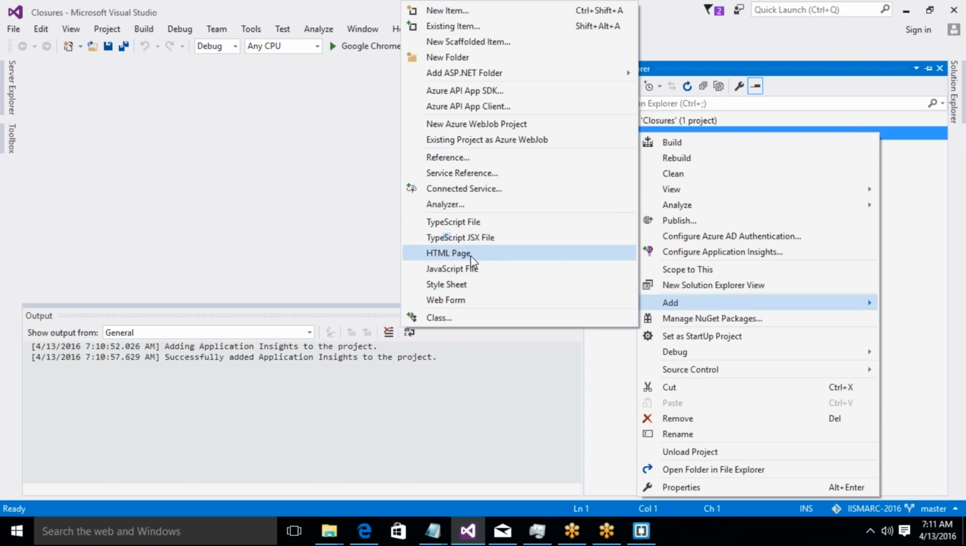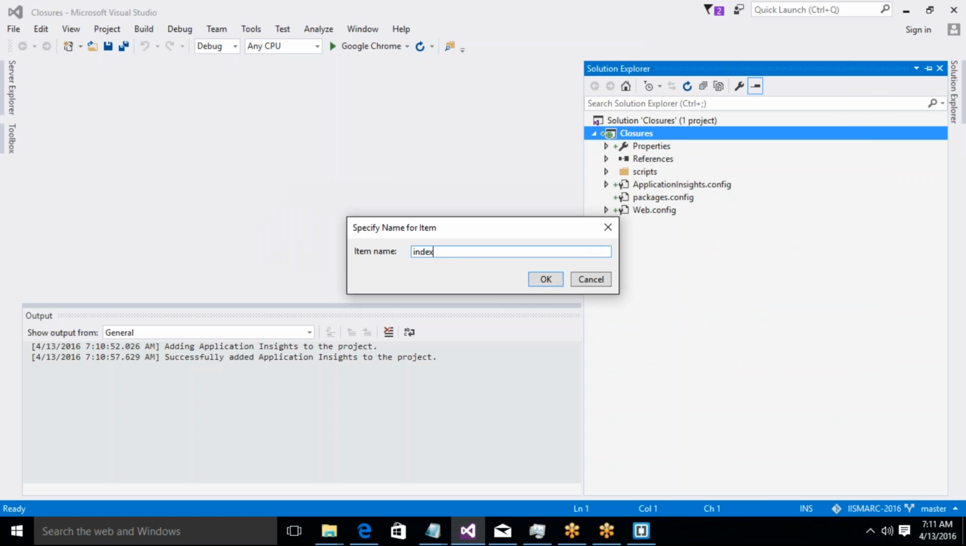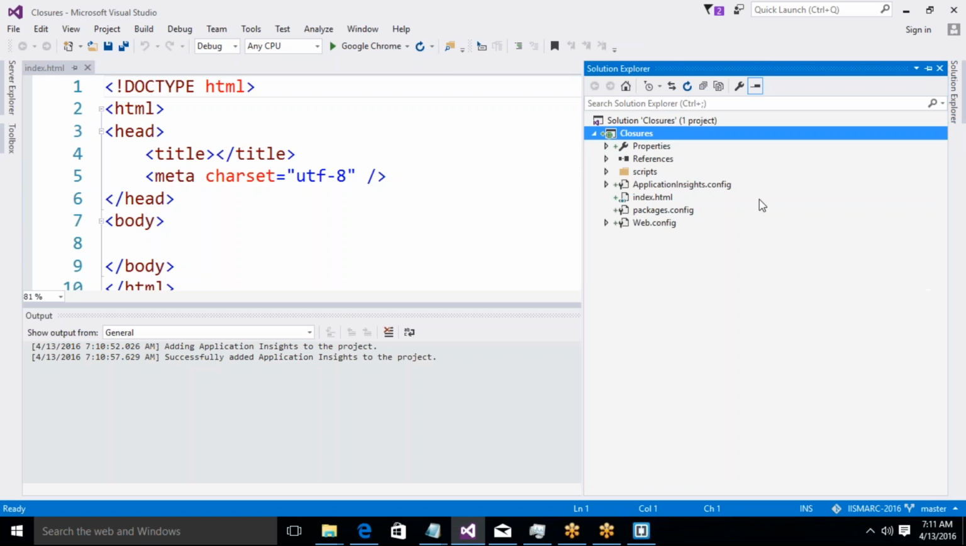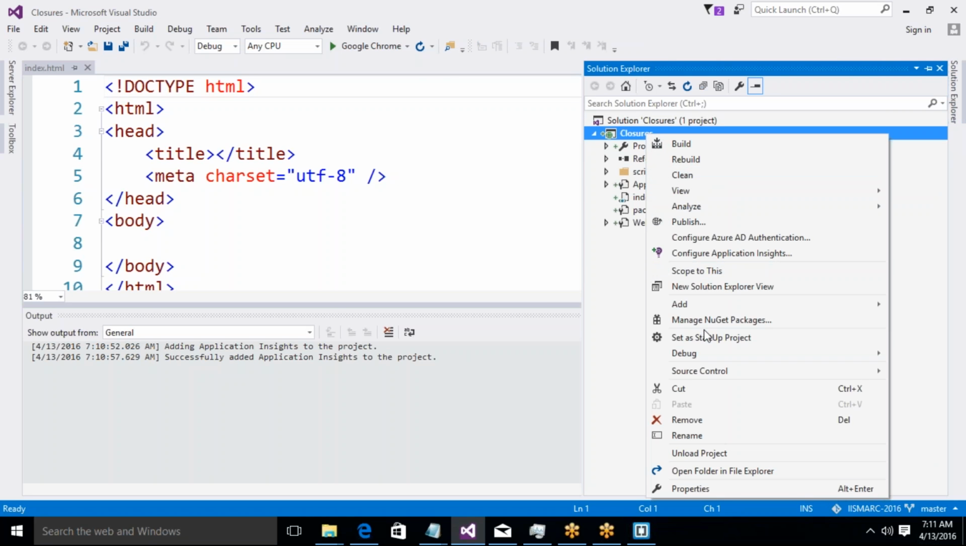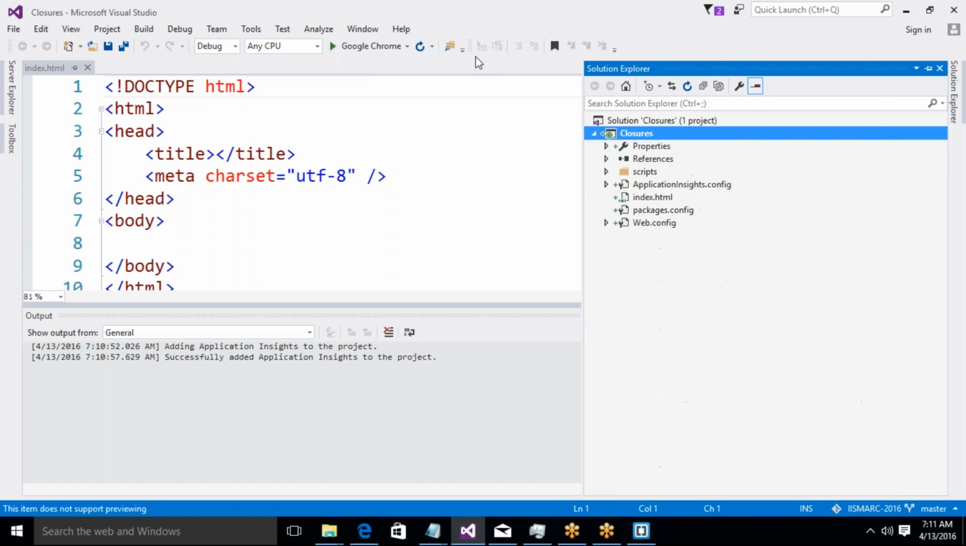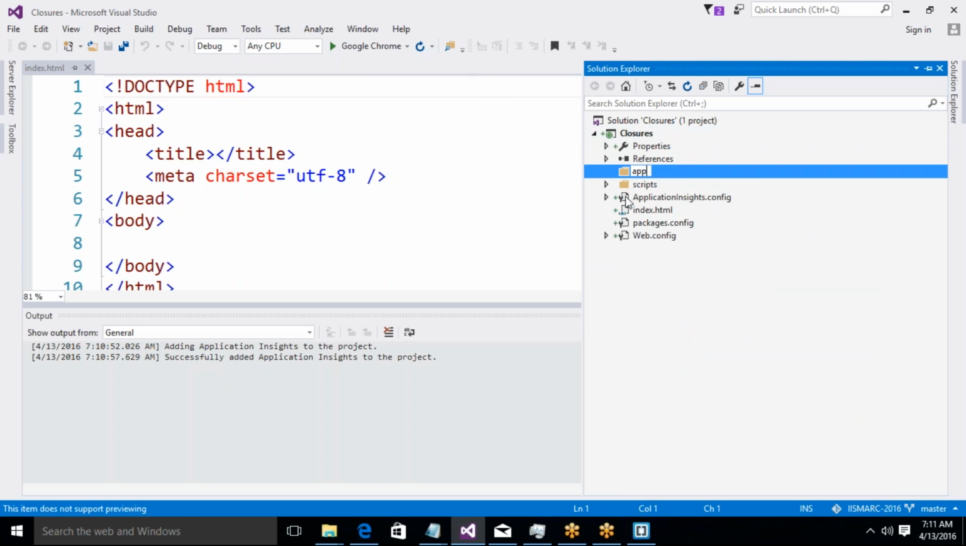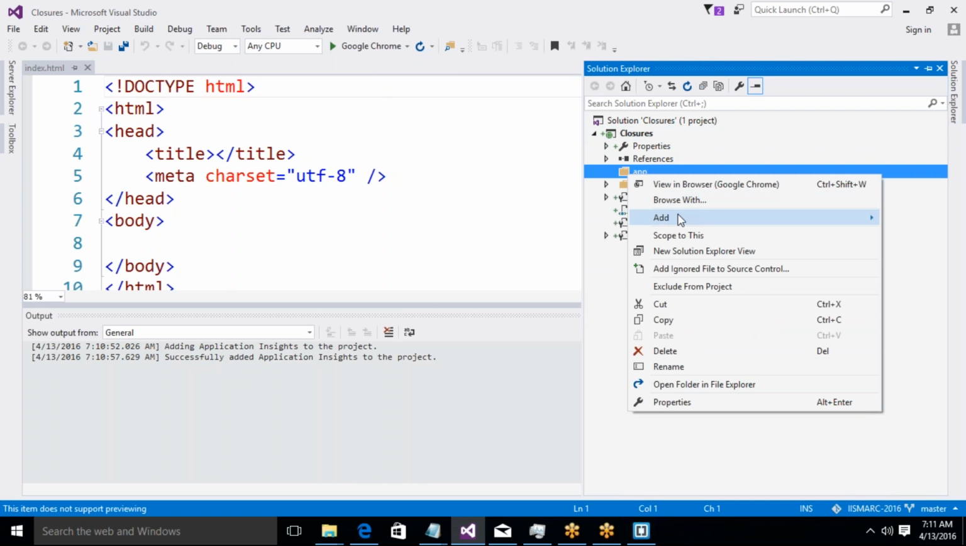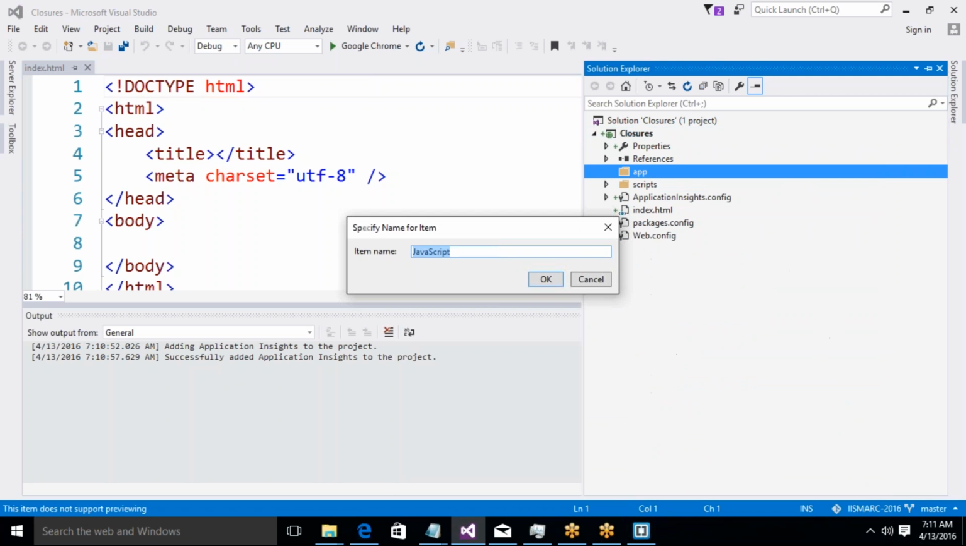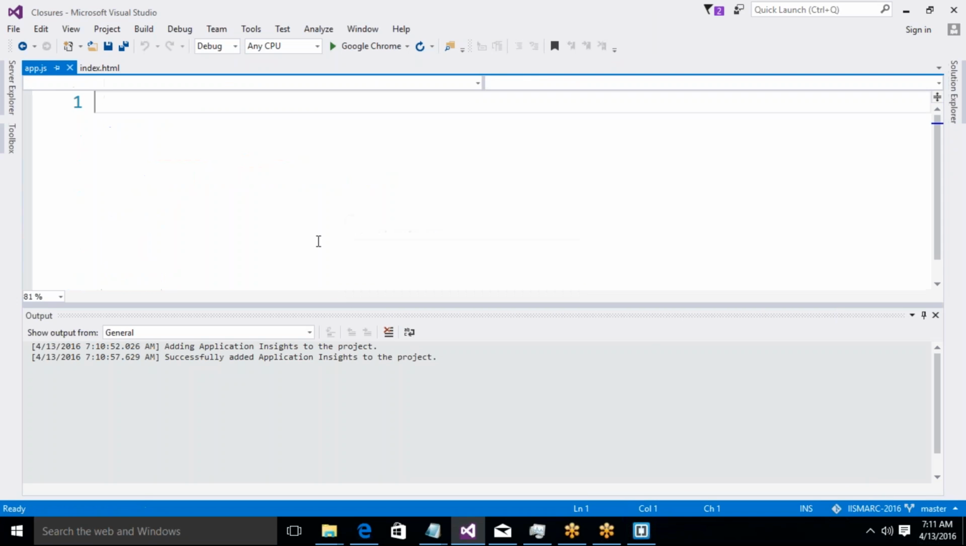I'm adding a simple HTML page, index.html, and now I'm adding a folder called app. I'm creating a file app.js. Okay, now as I told you, closures are higher order functions and inner functions. Let me first create the immediate function.